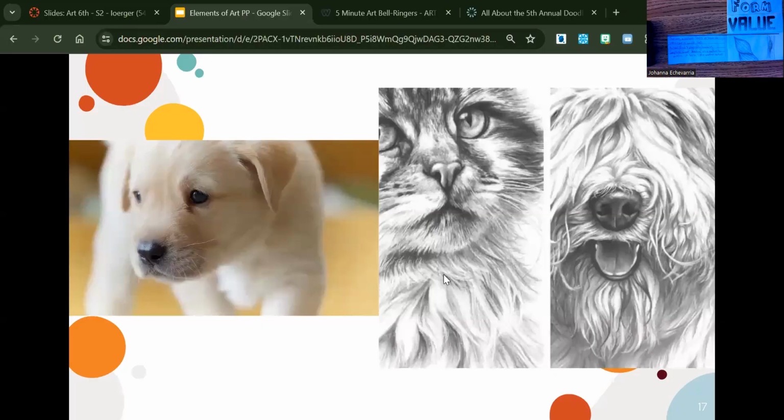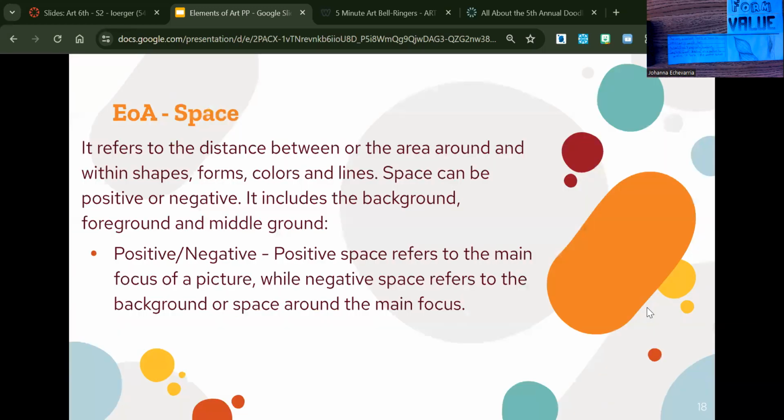Next up, these are all implied and visual because if we reach out and touch it, it would feel like our screen. So next up is space. It refers to the distance between or the area around and within shapes, forms, colors, and lines. Space can be positive or negative. It also includes background, foreground, and middle ground.